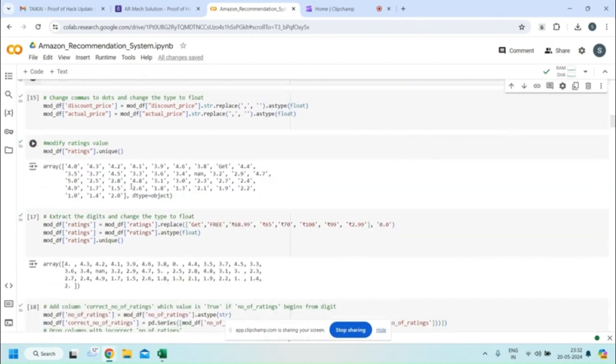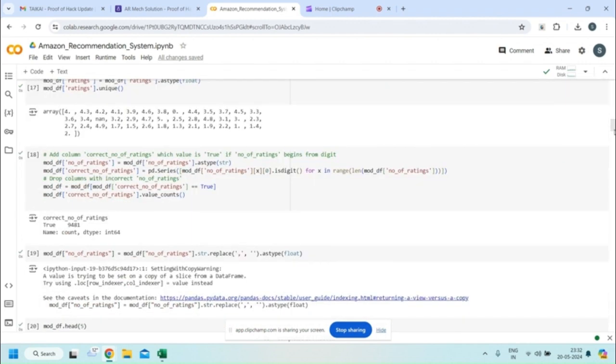This is the unique rating I'm showing here. You can see some data is not sorted, or some data is NaN values, so I replaced it. Simply I replaced it with blank and the other values. That is done. This is the data information. Correct number of rating we have is 9481.